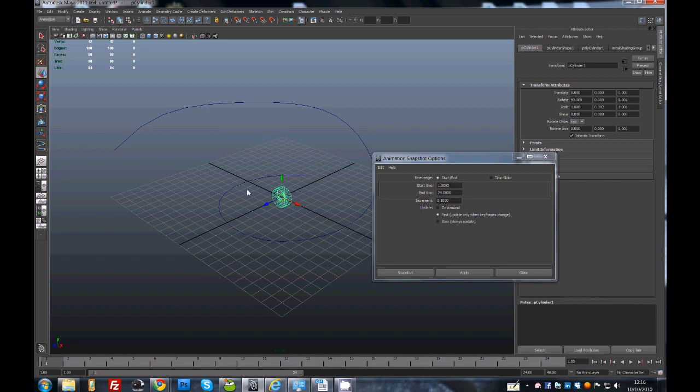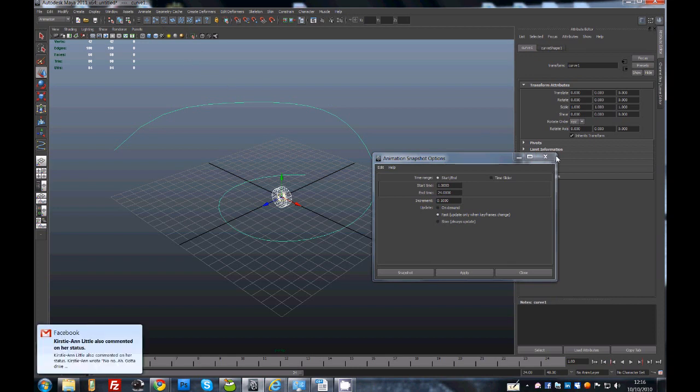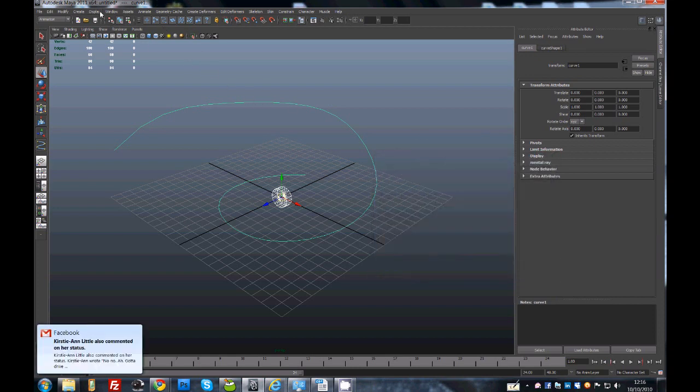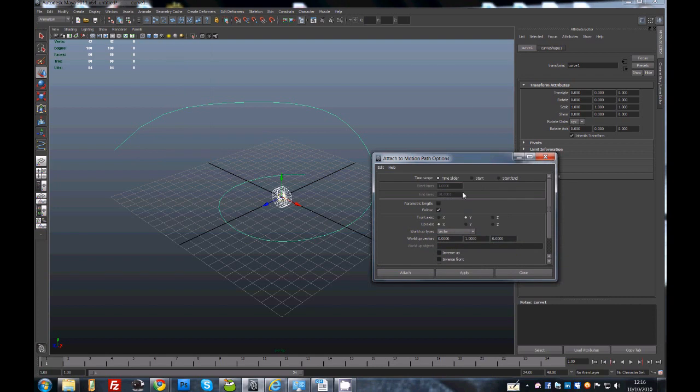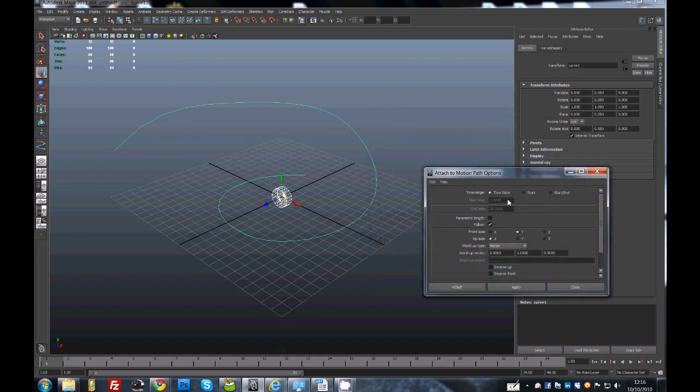And now we don't need to move it, but we select it and then we select the curve, and what we do is we go up to animate, and then we go to motion paths, attach to motion path. Now in our example we can just leave that as time slider.